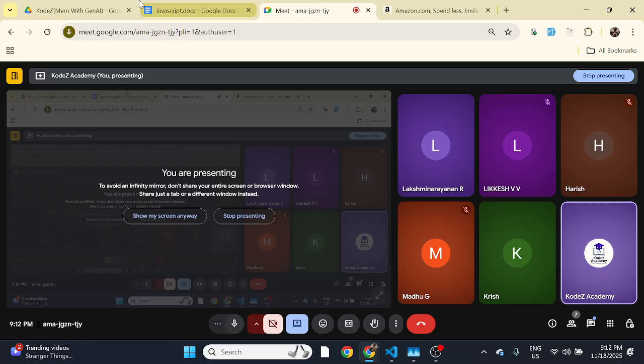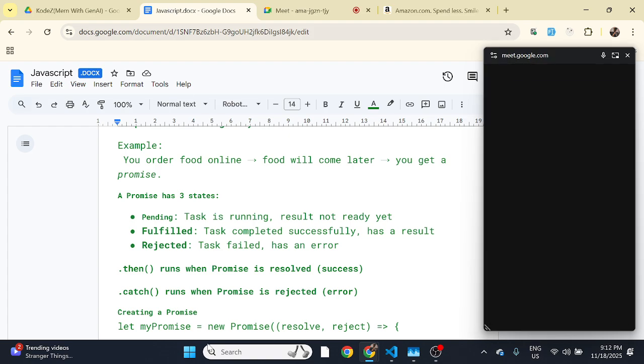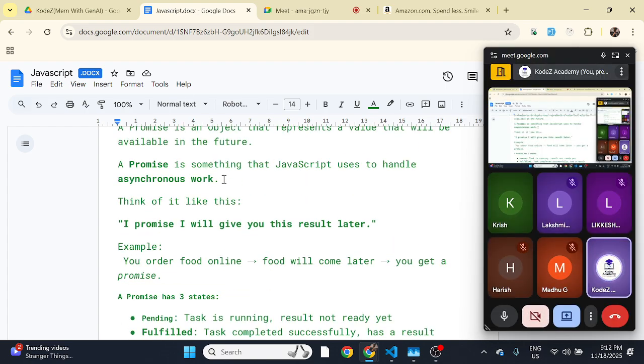Okay, so now let's move to promises. Please, can you explain callback once again? Yeah, sure. Okay.